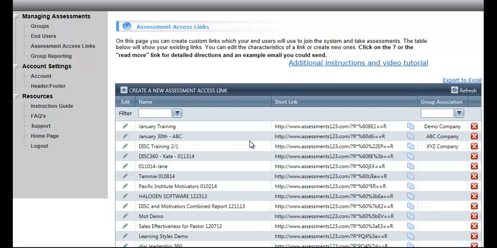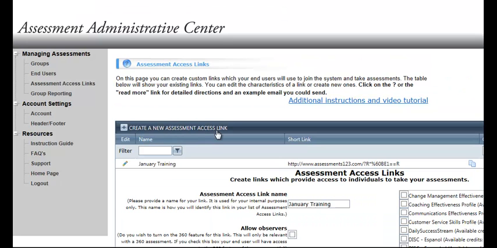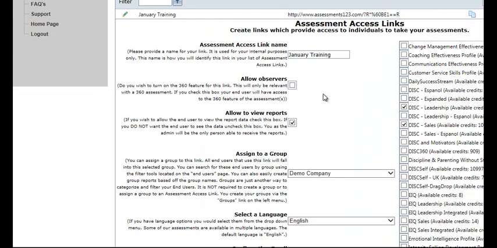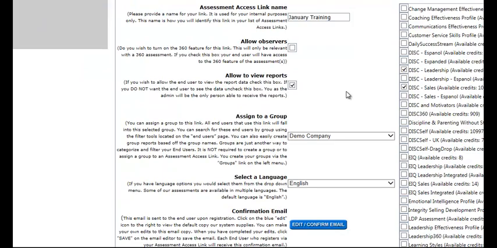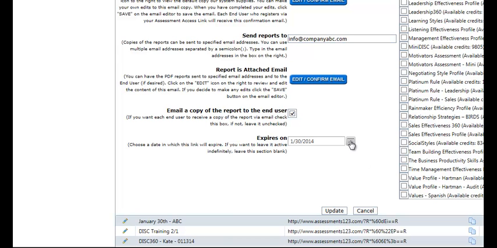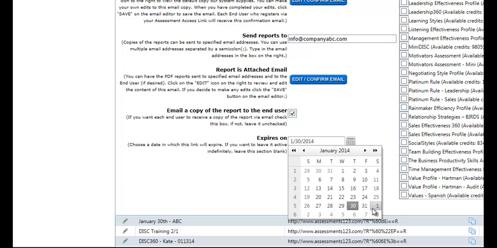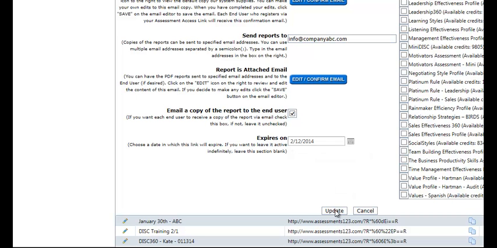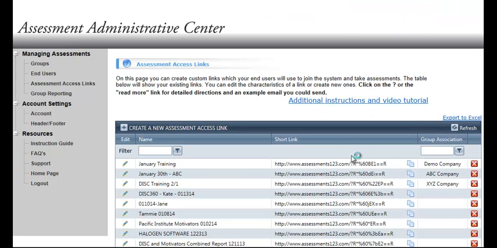I briefly covered editing at the beginning of this tutorial, but let me show you what it actually looks like by clicking on the pencil icon. So I'm going to edit my January training. You're going to notice it looks very similar to the initial add screens. However, it has all of my data already filled in. If I wanted to make a change to something such as the expiration date, I could come in here and change this to, let's say, possibly February 12th instead of January 30th, and then hit update.